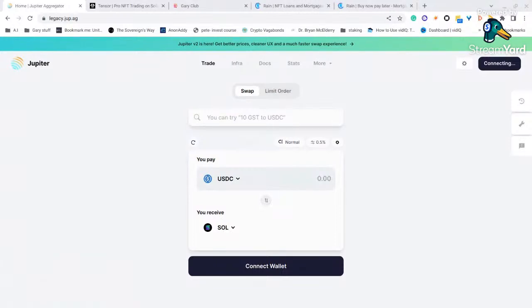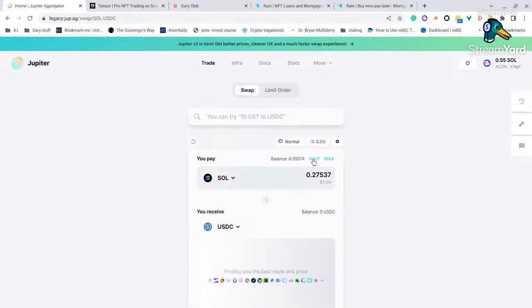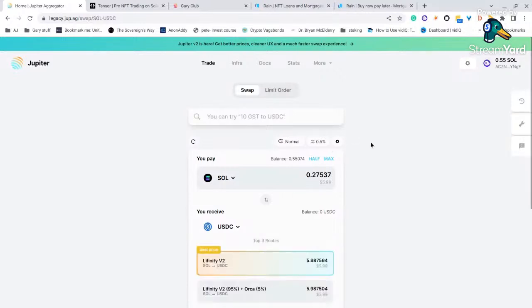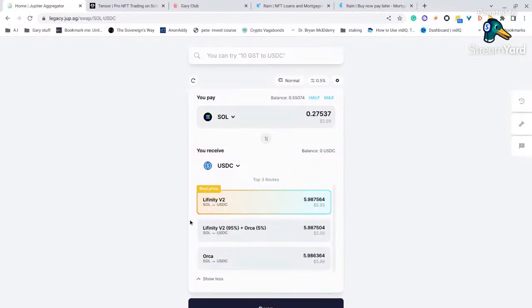Take your time. My computer's ability with RAM is not that high, so we're just going to be a little bit patient. Okay, so here we go. We've got our Sol, we want USDC. Let's say we want to swap half of that. And there we go. This is a little bit of a different layout, but version 1 shows you the different places you can go, and it's giving us the best price with a straightforward swap on Lifinity. But you also see other options as well.